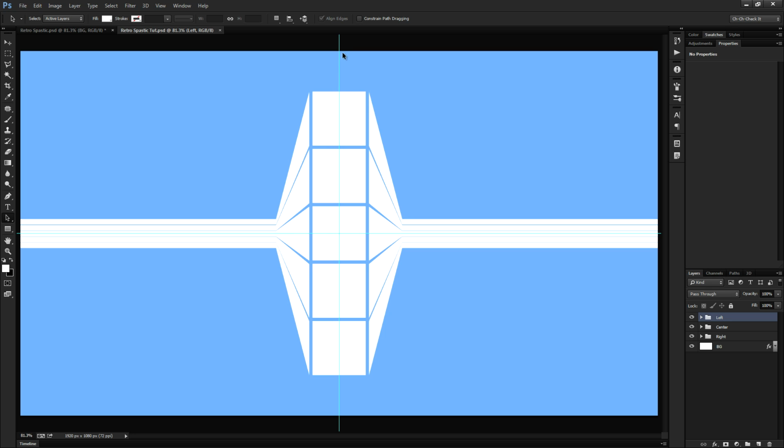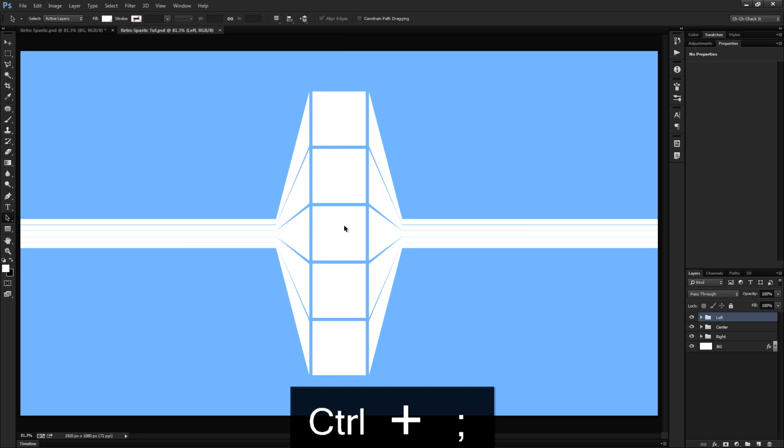So anyway, for the time being, I don't really need the guides in the middle of the document here. They're just going to be a little bit in the way, so I'm going to hide those guides by hitting Control semicolon or Command semicolon if you happen to be on a Mac there.